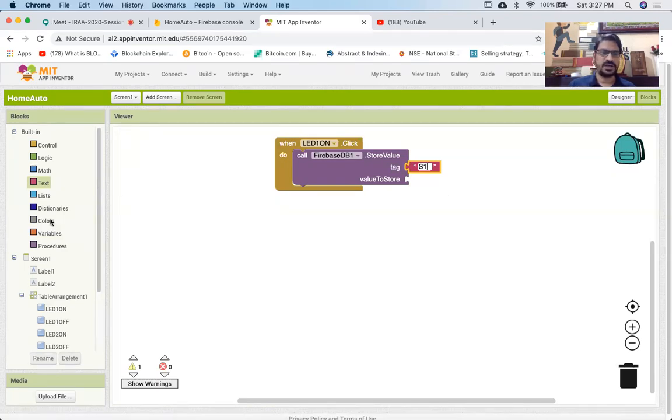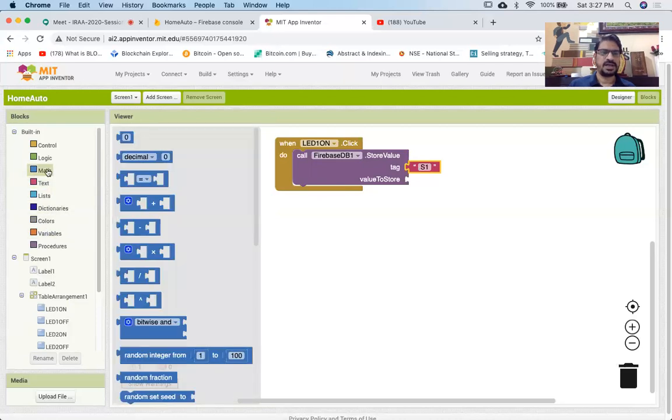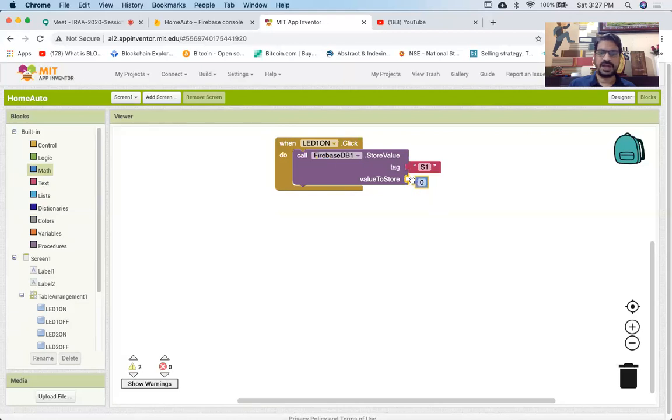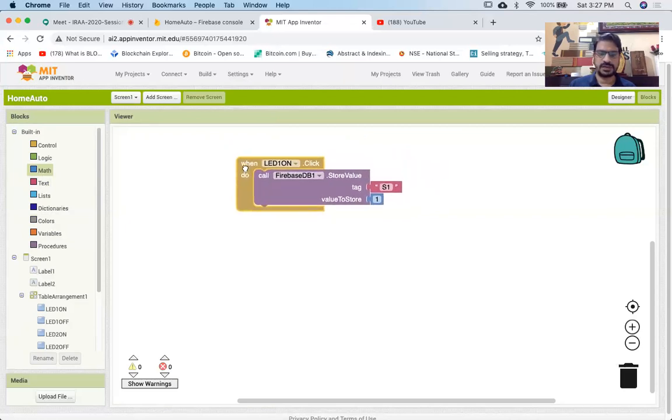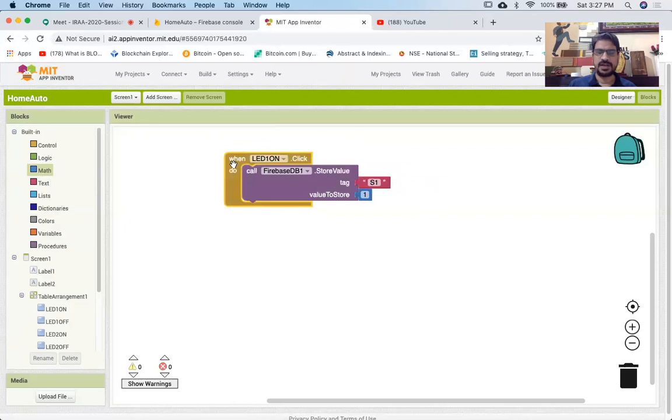For that, go to the math. In the math, the first option is there. Take it and put it here and make it 1. So this is one logic. I think you understood it. If you didn't understand it, just go to my video again and see it. This we have made for LED 1 on.